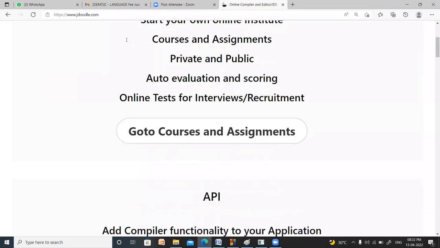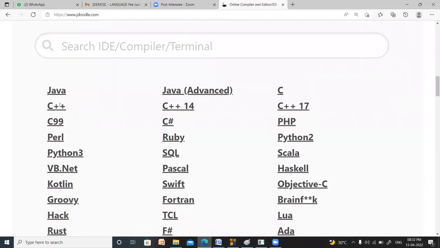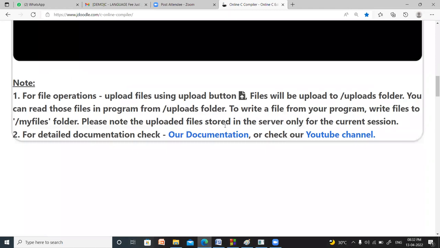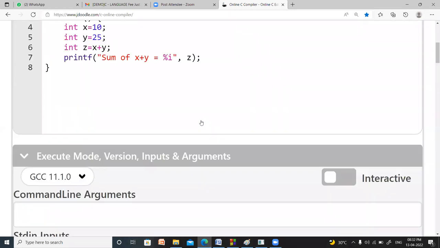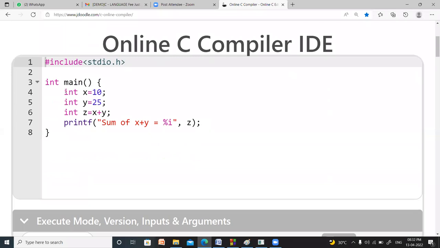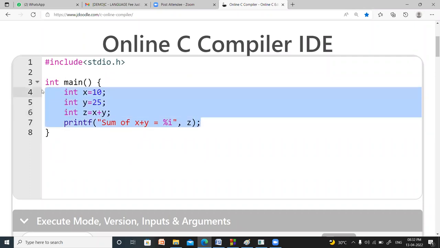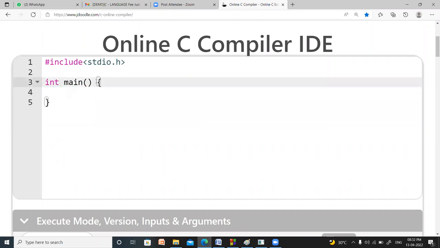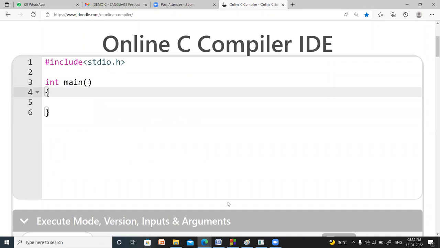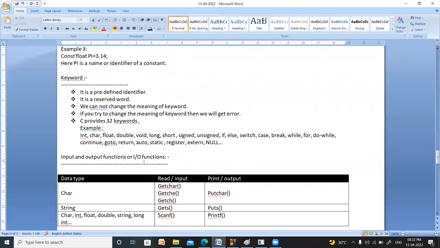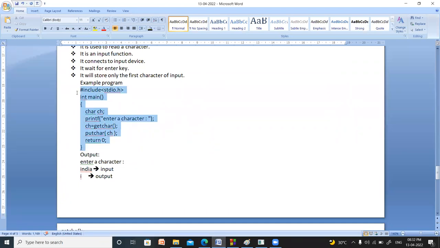Right? Here, scroll down. There are so many compilers available here. We have to press C. You have to select C language. Why? Because now you are going to practice C programs. Here, we have to write the program. Right? Now, I will explain this program. Just now, we wrote a program, no? What is that program? This is the program. Copy this and paste here.